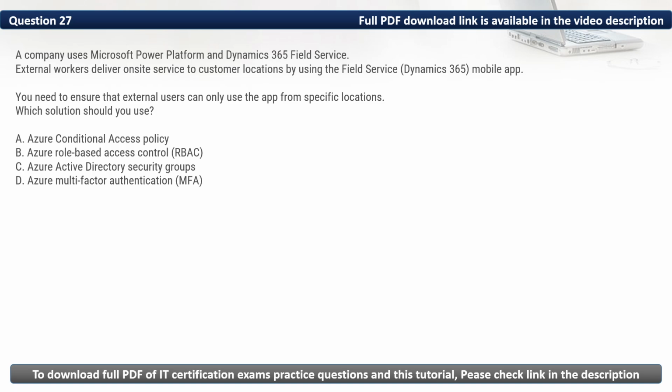Question 27. A company uses Microsoft Power Platform and Dynamics 365 Field Service. External workers deliver on-site service to customer locations by using the field service mobile app. You need to ensure that external users can only use the app from specific locations. Which solution should you use?